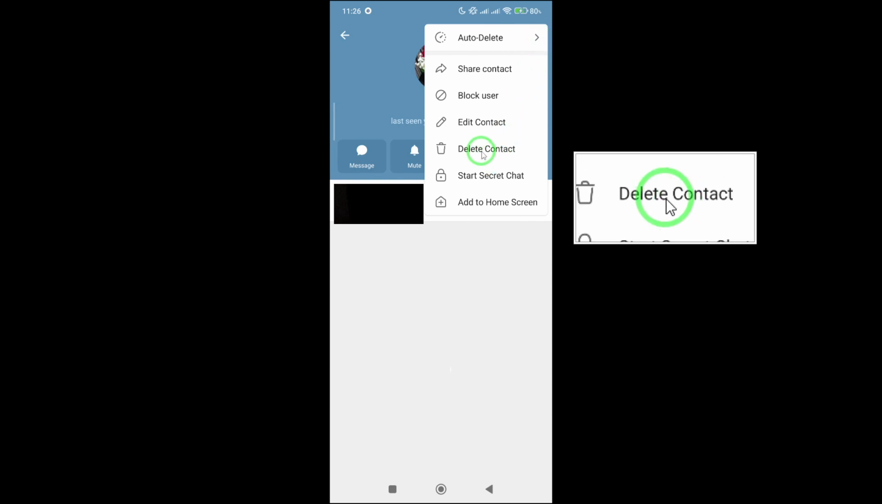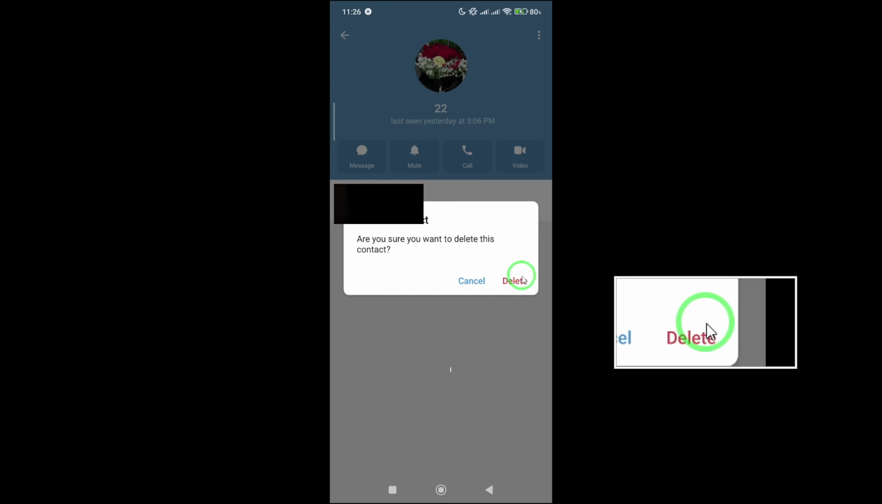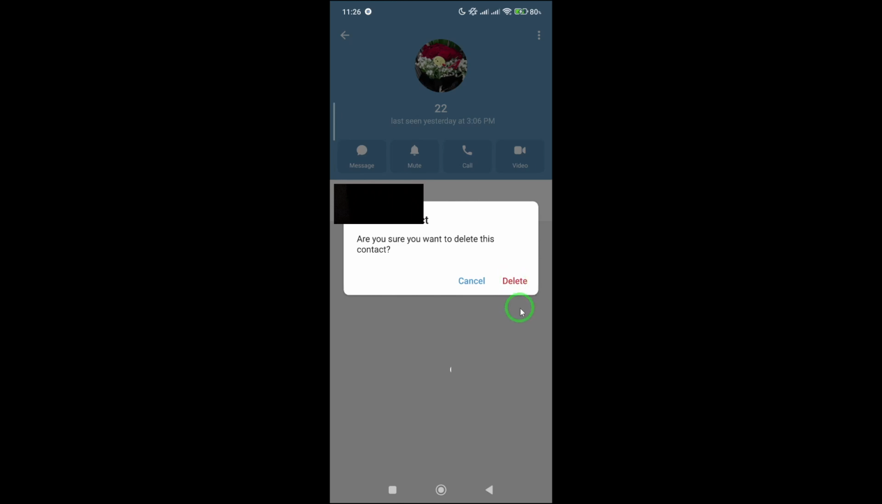A confirmation message will appear asking if you're sure you want to remove this contact from your Telegram. Confirm your choice, and Telegram will permanently remove that contact from your list. And that's it. You've successfully deleted a contact from Telegram.